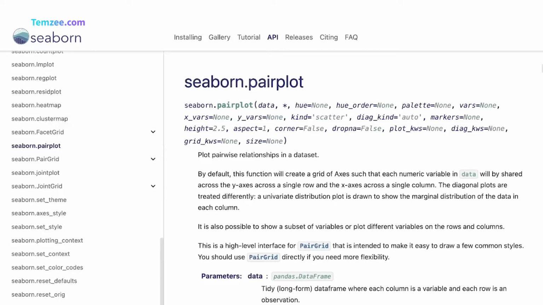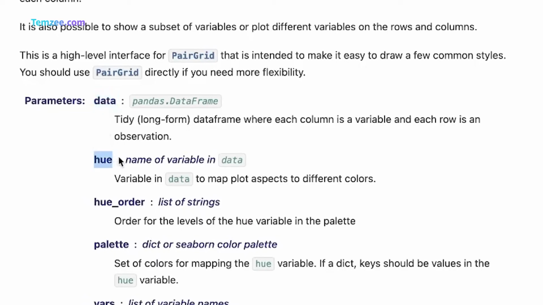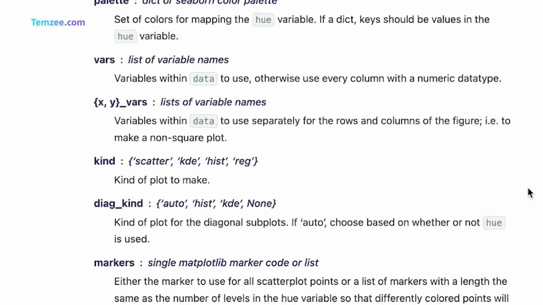Here we see the official Seaborn documentation for Pairplot. You'll notice that the text on the page here is pretty much exactly the same text that we saw using the help function and the question mark methods. But in my opinion, the text here has been formatted a little bit nicer and is easier to read. But that's not the best part.